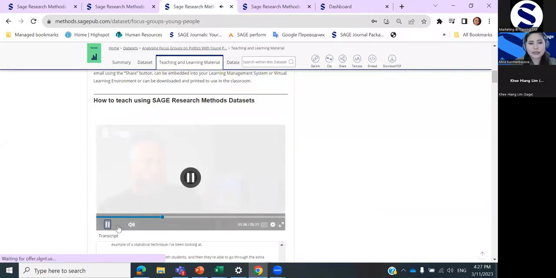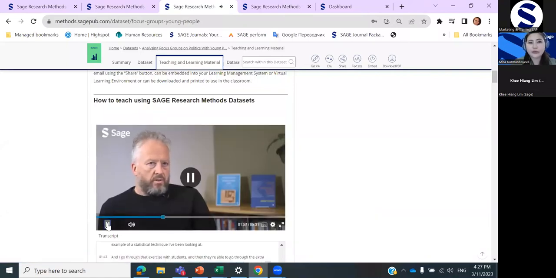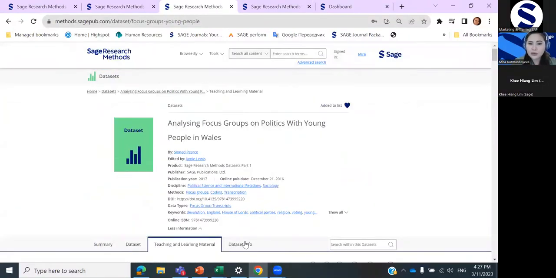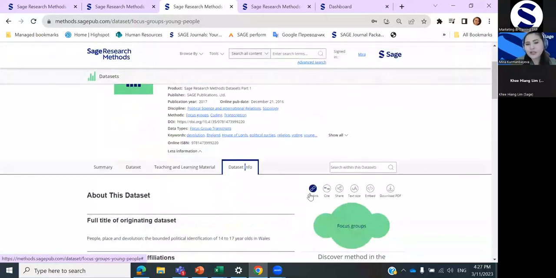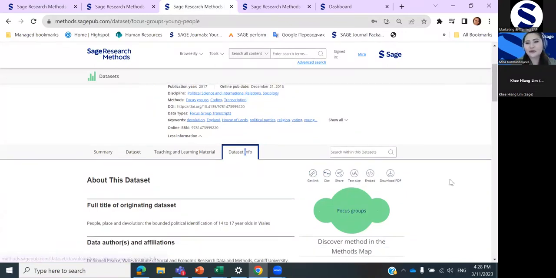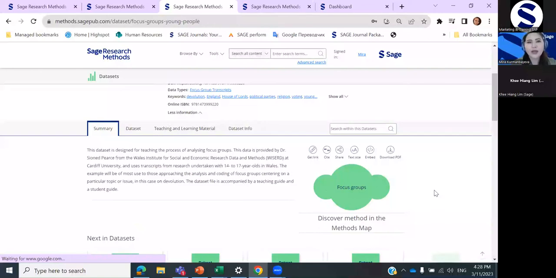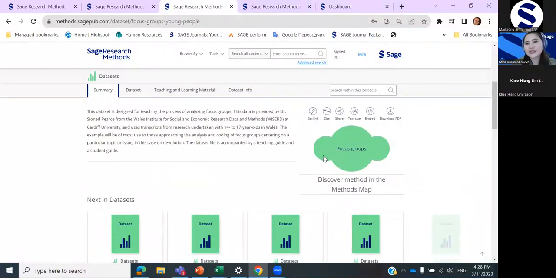So this might be something really interesting for you if you are a professor. Pretty much the same, you can have your link, you can cite, you can share, you can also download PDF if you wanted to. And as you can see, there is this little cloud here that directs me to Methods Map, one of our tools.